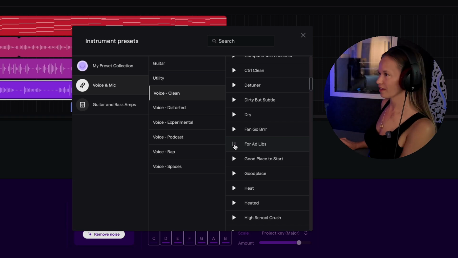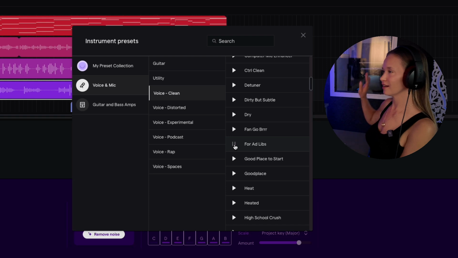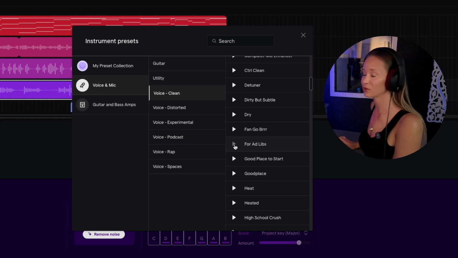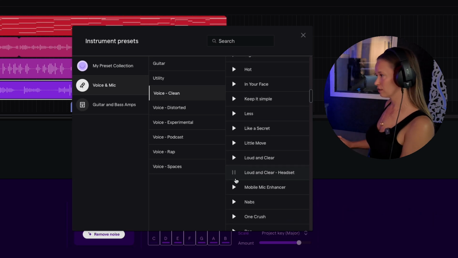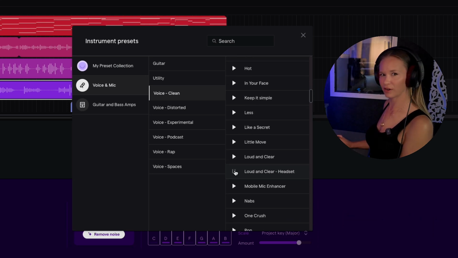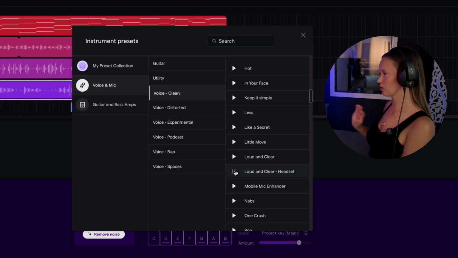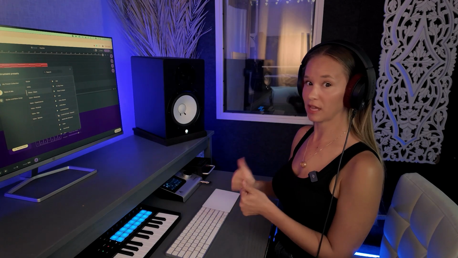Love it. For ad-libs. Ooh, I love that. Oh yes, that will sound really good on distant background ad-libs. Ooh, that's very, very good. It's so classic, loud and clear. I'm guessing there's gonna be some limiting on there that helps us get it louder.